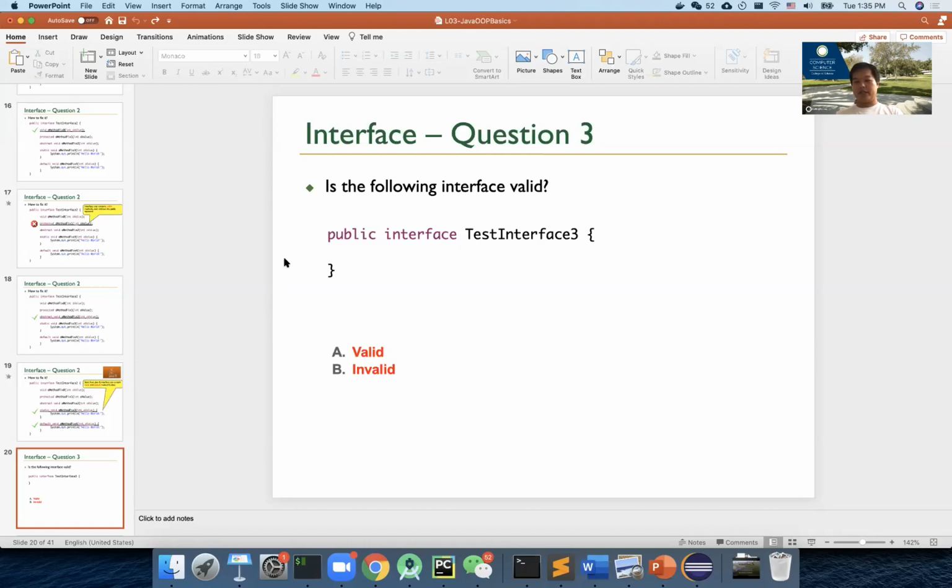Can anyone come up with, okay, let's do this one. So the answer is valid, obviously. You can do this one without any variable declaration, without any method signature declaration. But just like Zayat mentioned, what's the point of doing this? Can anyone give me an example of an interface defined like this? Have you seen any interface like this? Nothing inside, just a name?